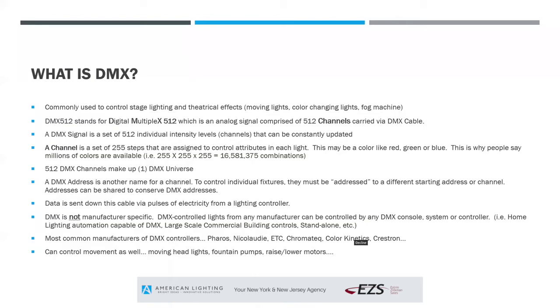Again, we talked about this. It can control movement as well. So when we're talking about moving lights, fountain pumps, raise and lower motors, fog machines, things in our world we probably don't see a whole lot of, but you may come across it. You never know. It's a possibility that you may be asked to control that.